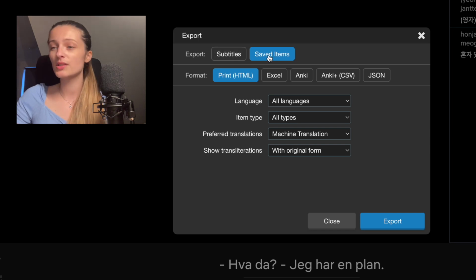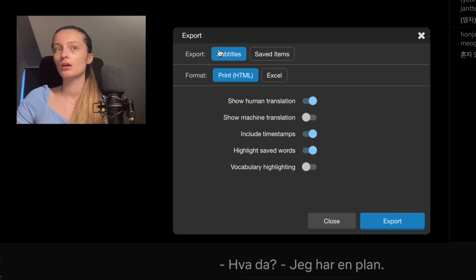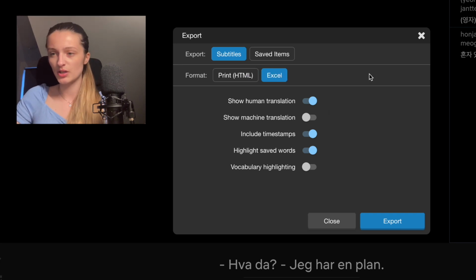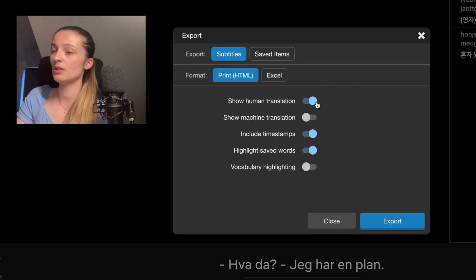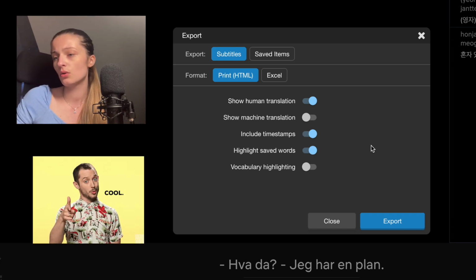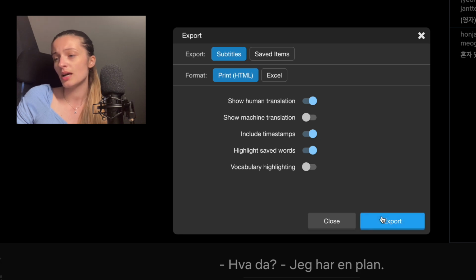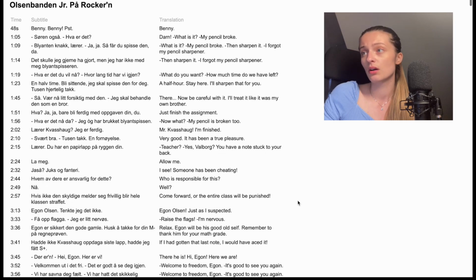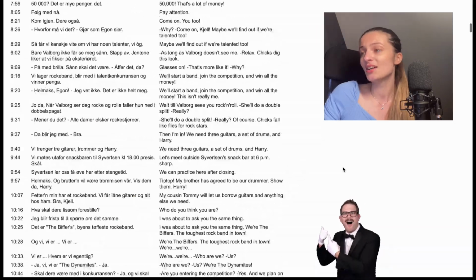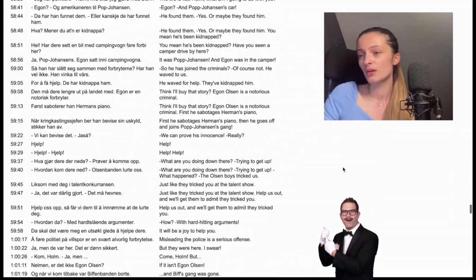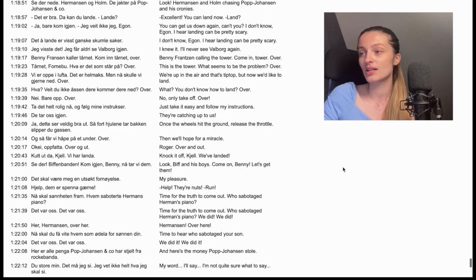If we go to subtitles first, you can actually print all the subtitles, all the lines from the entire movie, either in an Excel file, like a spreadsheet, or an HTML file for printing. Let's show the human translation, include timestamps, and yeah, let's highlight our saved words because that's cool. And if we go to export, this is what it gives you. I think this is so cool. So you can see the entire movie with all the timestamps with translations.